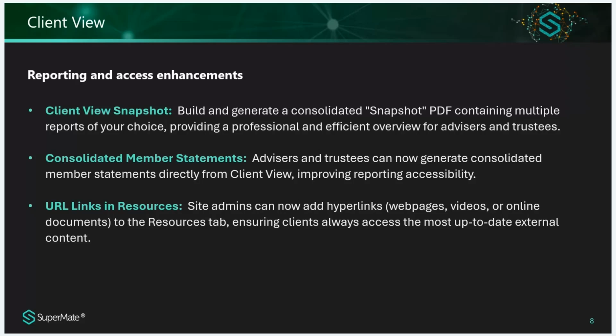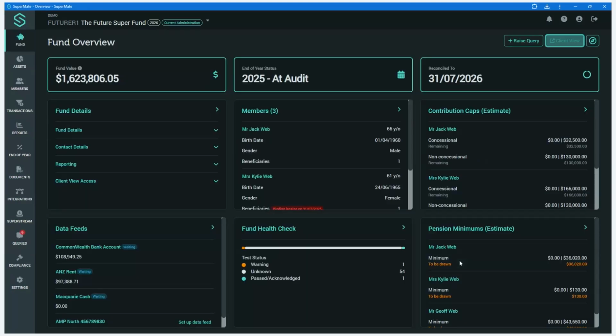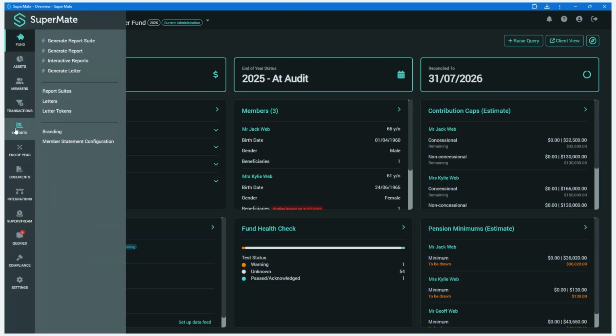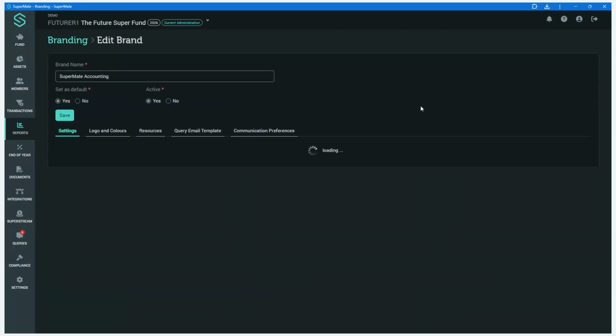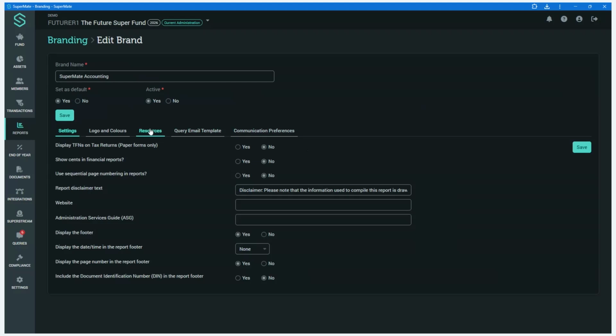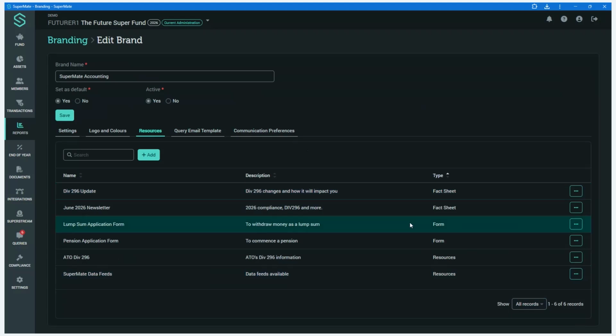So if I jump back into SuperMate, if I go to reports, branding, select edit on this SuperMate one, and go to the resources tab. You can see here I've got a few resources. There's some fact sheets, there's some forms that they can generate out of Client View.